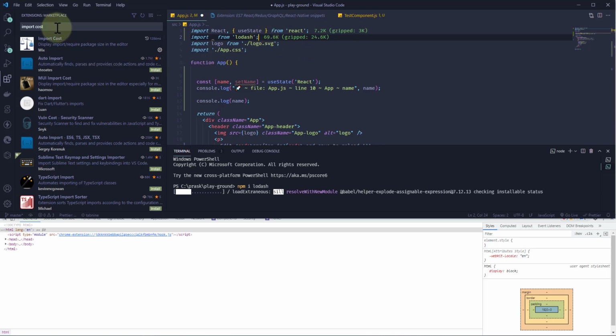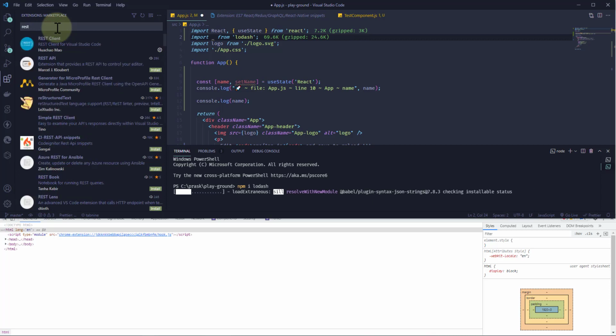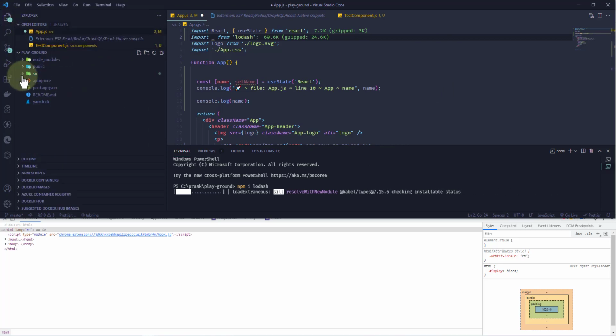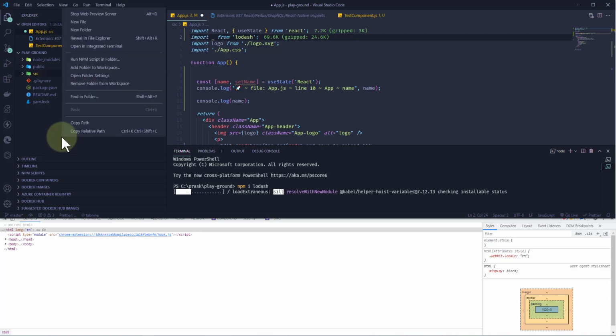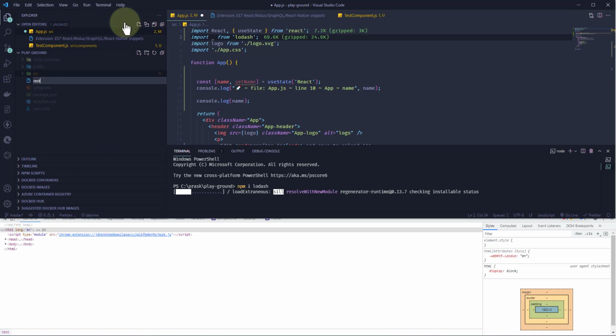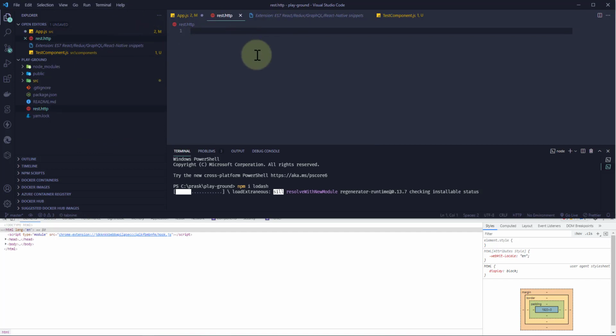And the other one, obviously, is going to be REST Client. This is going to be handy for our API development, where we can have a REST client right inside here. So for example, let me create a new file, and I'm going to call it rest.http. Okay, and I'm going to do a comment here. Let's say get Google homepage.